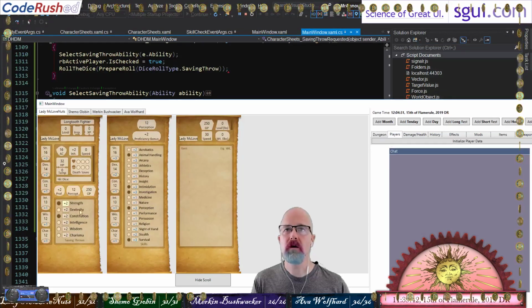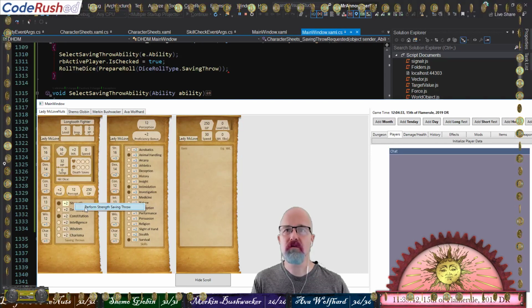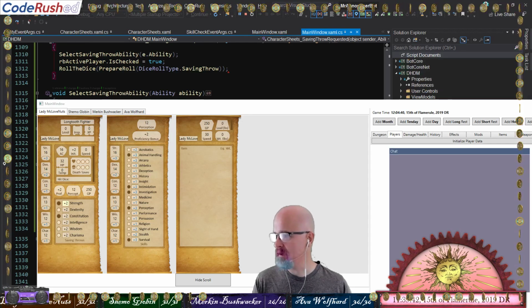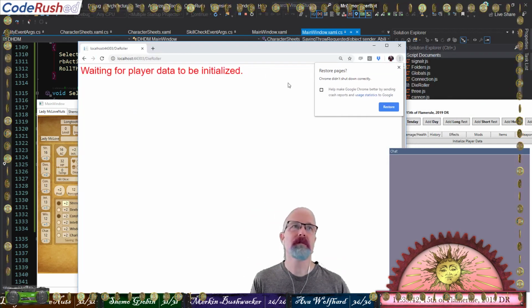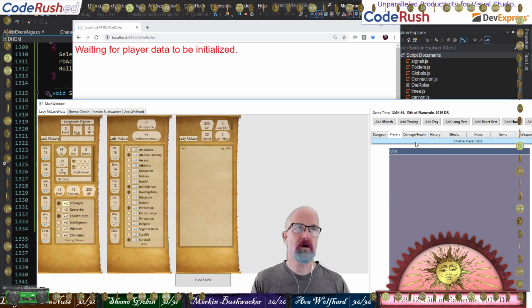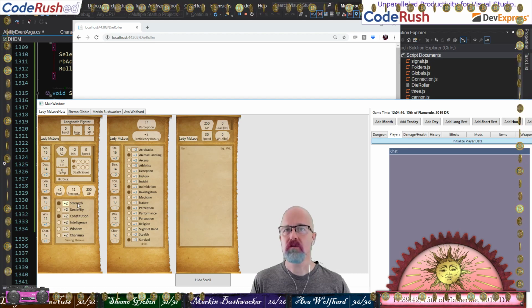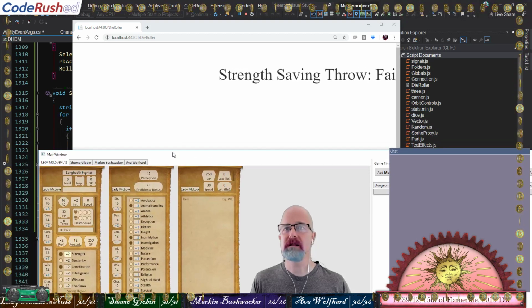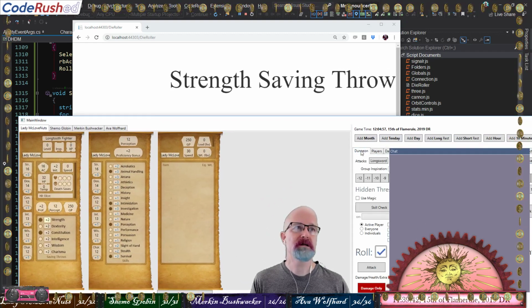So here we go. Right click, perform strength saving throw. Well, I think it might have worked. I don't have a die roller page up right now. Let's open it up. See what we get. Die roller, initialize player data, right click, perform strength saving throw. Did not get anything. Why is that?